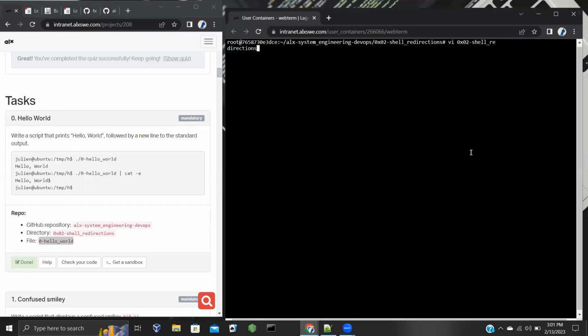vi, this for our task 0, hello world. vi, what did I do? Sorry, I think I still had the other file copied. Oh well, copy this and then paste it here.